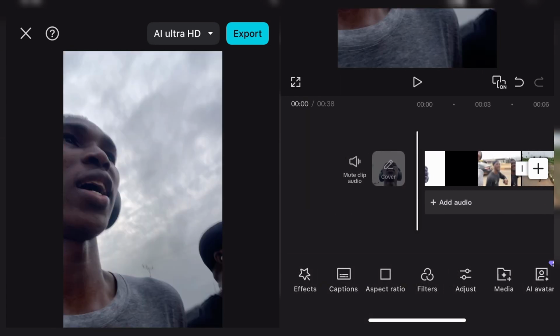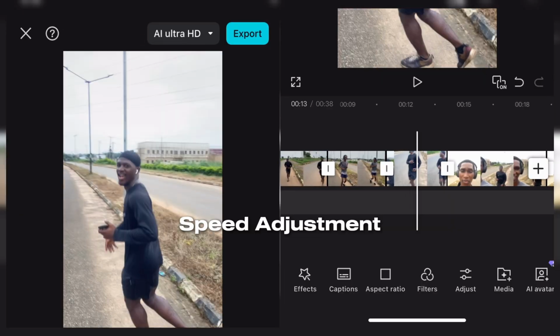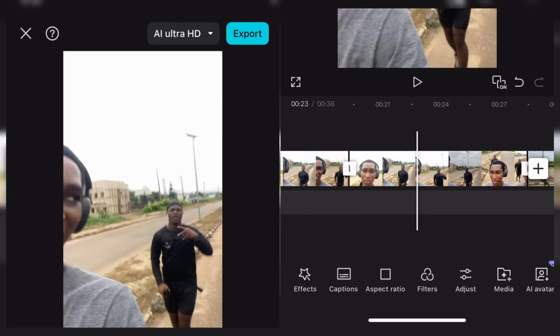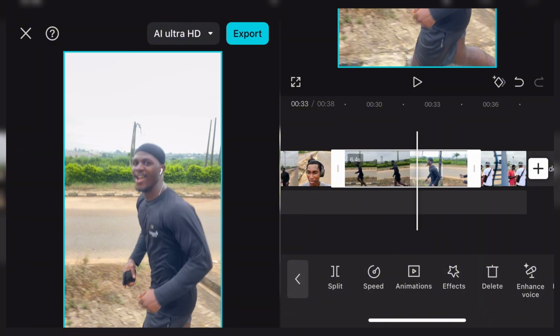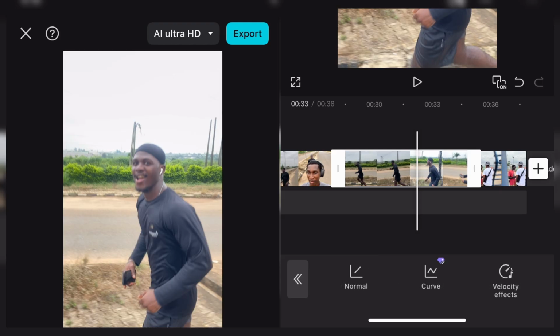So the next thing now is speed adjustment. There's this video of my friend running right here. This side view. I want to speed up the video or slow the video down. And I'm going to click on speed. This is a very, very interesting feature. Click on speed. And we have normal and we have curves. And also velocity effect. I will explain. I will stick to normal right now and curves.